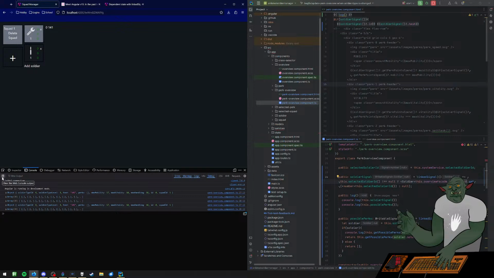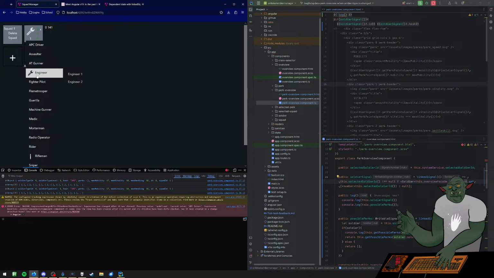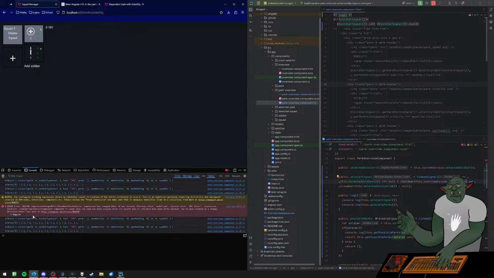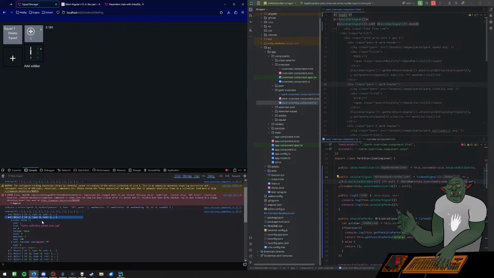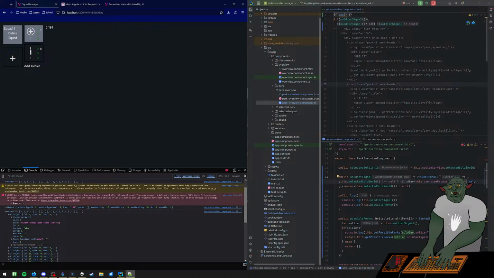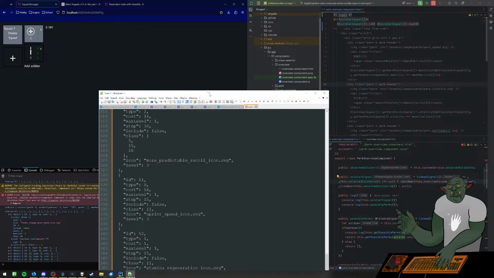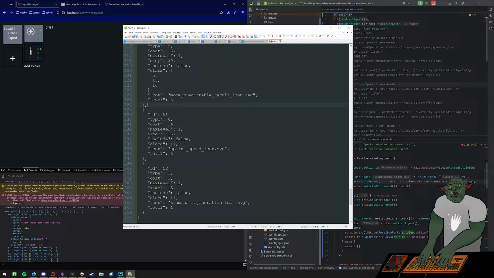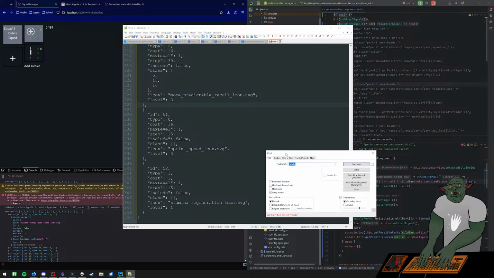Then the question is, if we change this to be, let's see, a medic. Medic has unique stuff. So let's see, Vester. No, that's not it. Actually, let's just copy the whole object. We're gonna open it in Notepad. So there should be something with medic in here, I suspect. There is not.